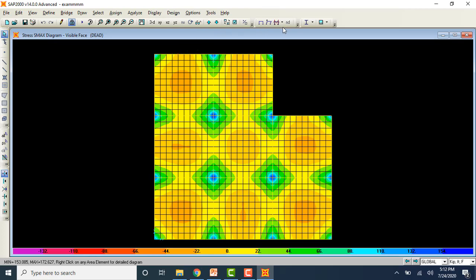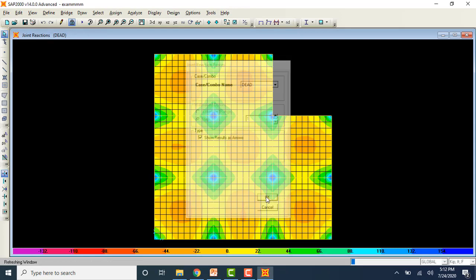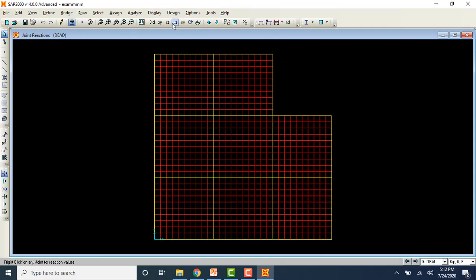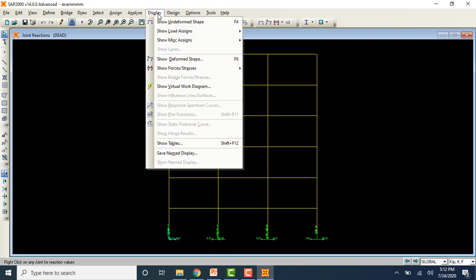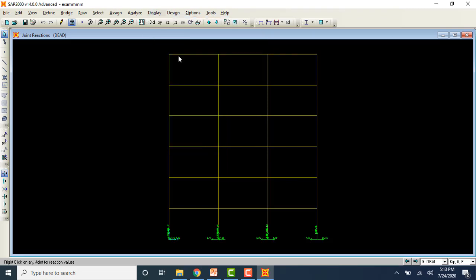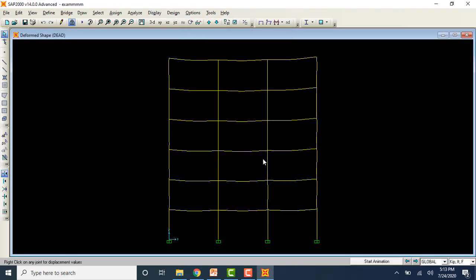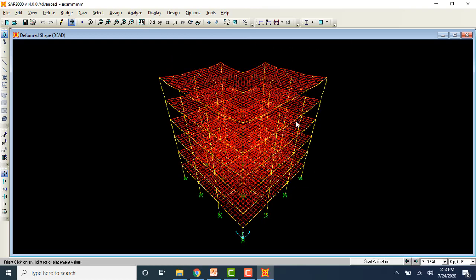Similarly you can also display joint reactions. Okay, you can check the joint or support reactions. Similarly we can also display the deformed shape. Okay, this is the deformed shape, right? So this is all about the example of a multi-story building in SAP2000.